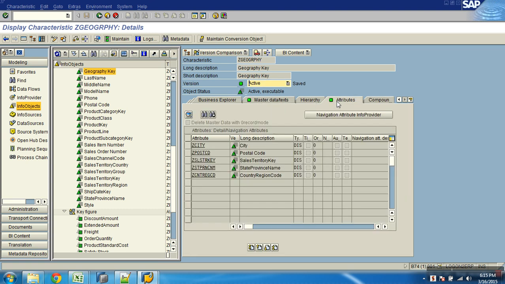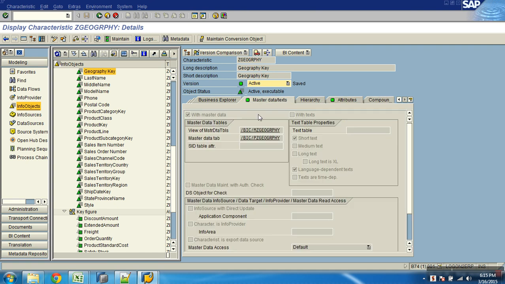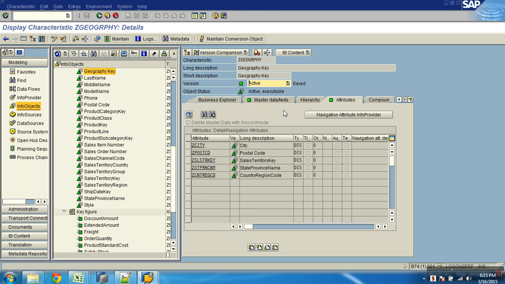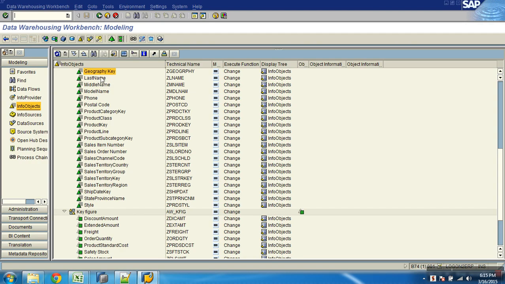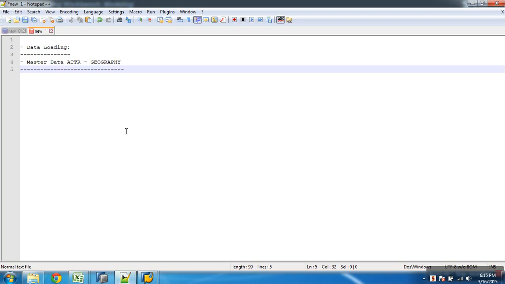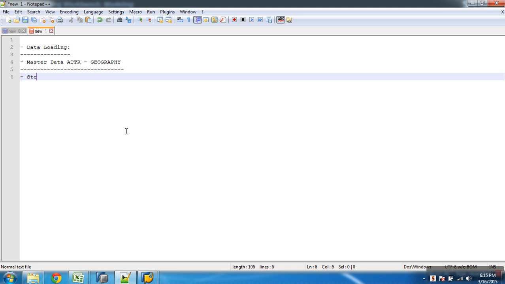So I see for this geography I only wanted what? Only attributes. There is no text which I modeled. Only the attribute table. So this is the file given to us. From this file I need to extract all this data and load it into the attribute table of geography. Clear? Okay.